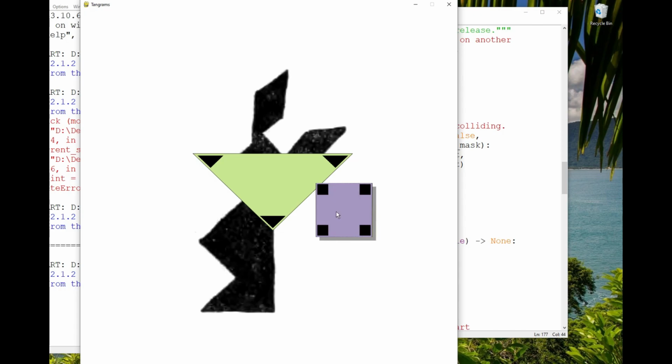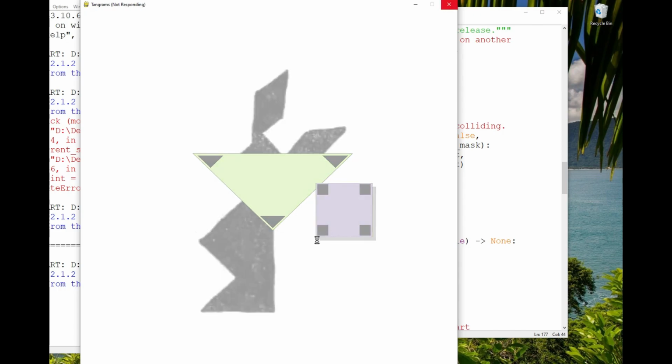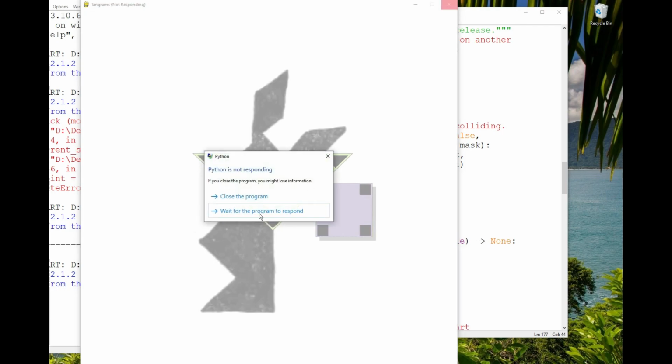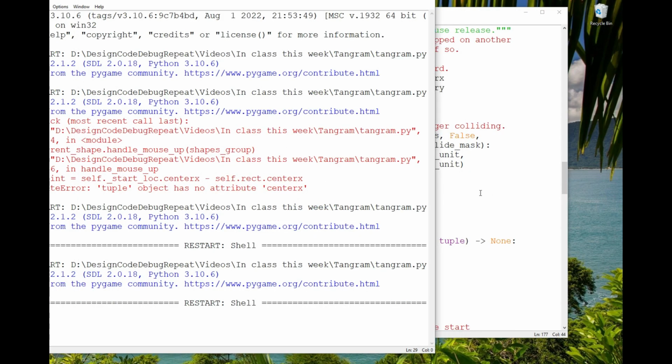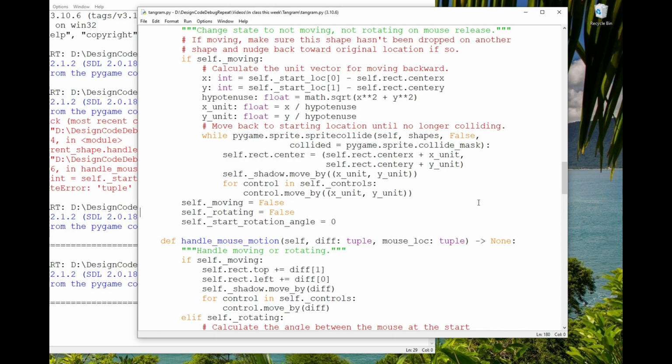Okay, that should be a collision, right? And now it's crashed. Okay, something went wrong there. Interesting. So we've got it partly working, but something's going terribly wrong. Let's see if we can figure it out in here.